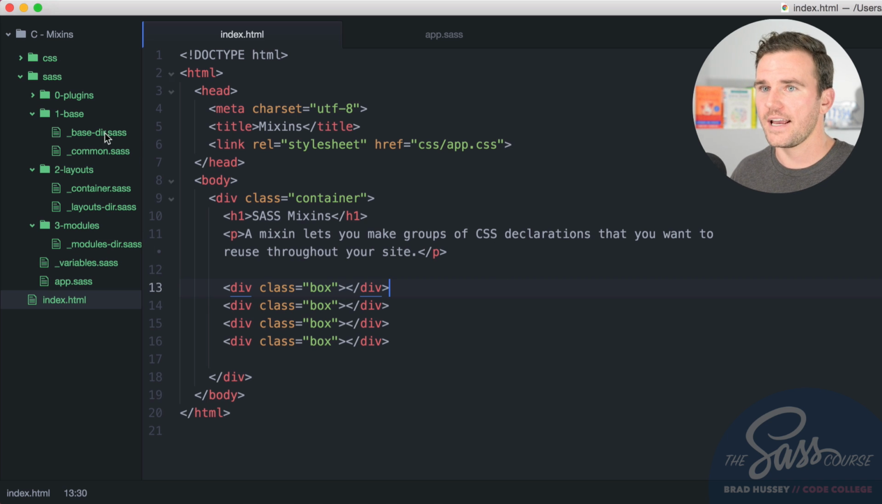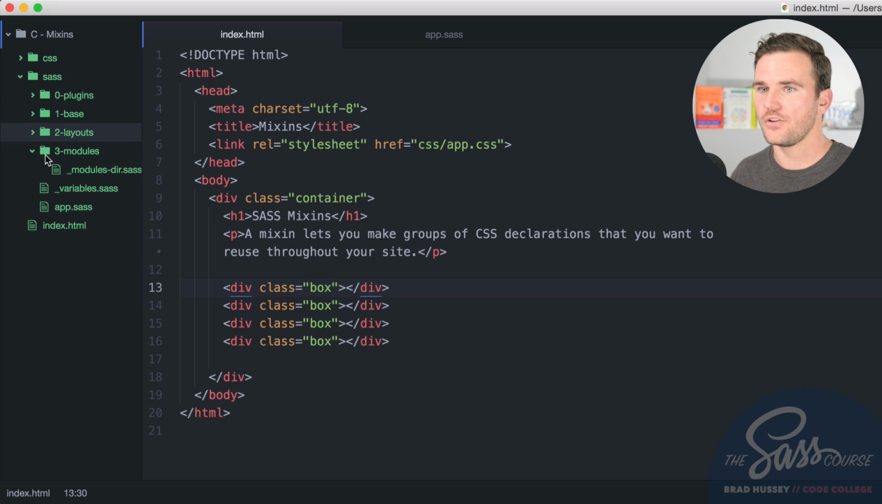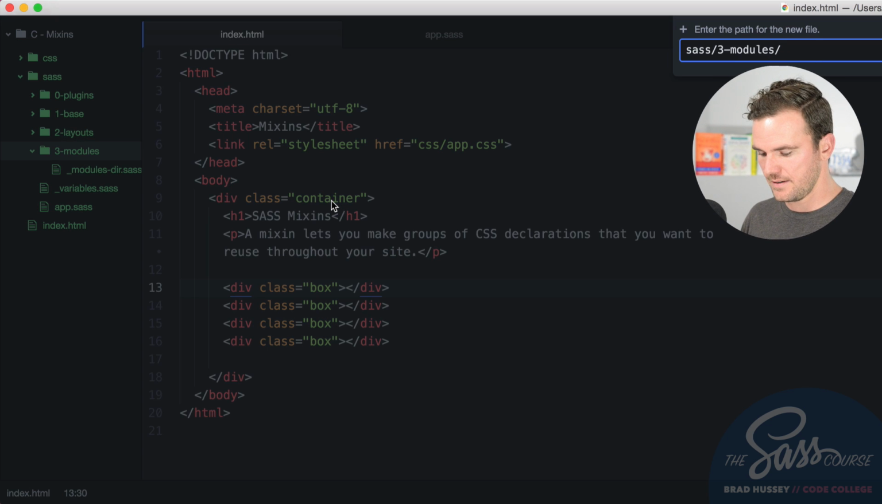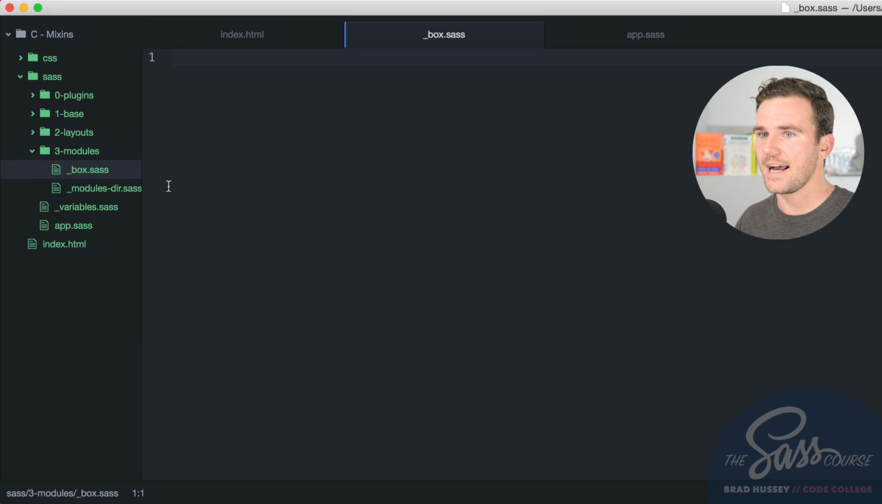So here in our mixins folder, what I want to do is create a new module Sass file. And I'm going to call it, it's a partial, remember that, I'm going to call it box.sass. So we have a box.sass partial.